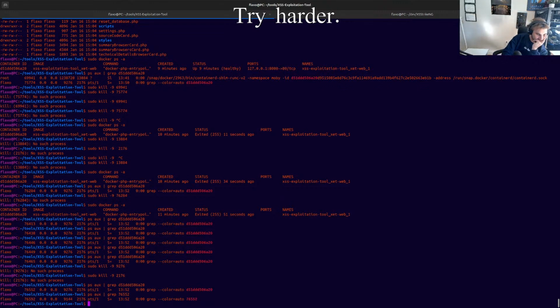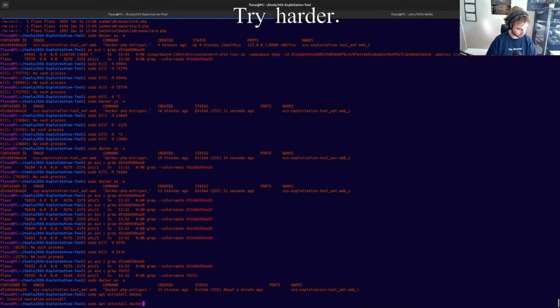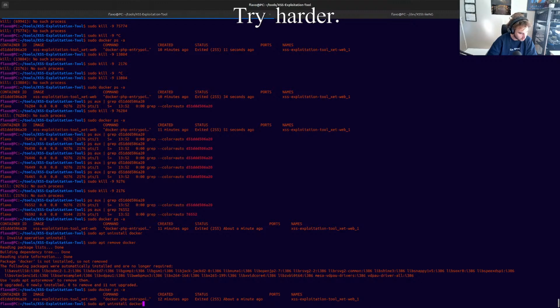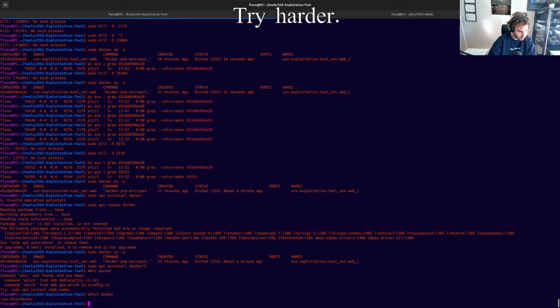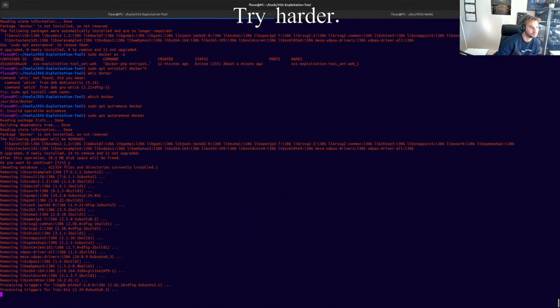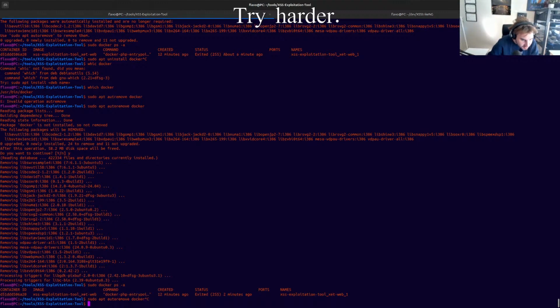Why is that? What? Whatever. Fuck it. We'll just remove Docker. Get the fuck out of here. Oh, it exited. Okay, so it's not even running anymore.